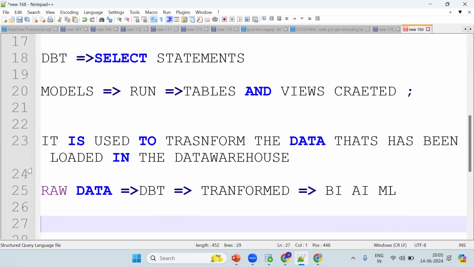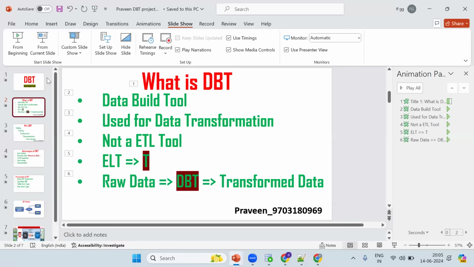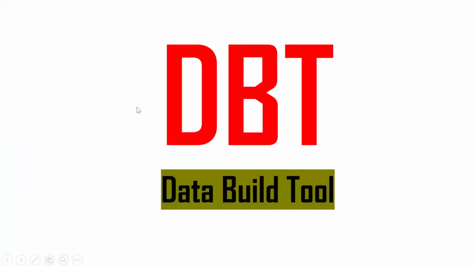I'll give the flow. Raw data is there. With the help of DBT, we transform it and give it to the BA, AI, and machine learning teams. Let me show you the presentation, you'll get some clarity. It's a data build tool mainly for transformation. Remember, it is not an ETL tool or ELT tool. It is mostly focused on the transformation part.